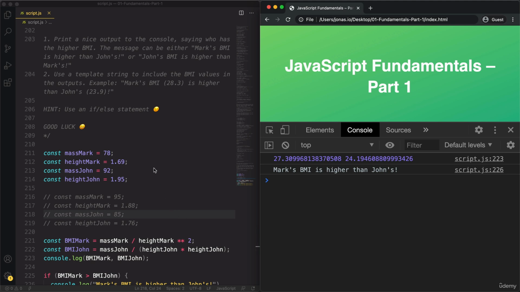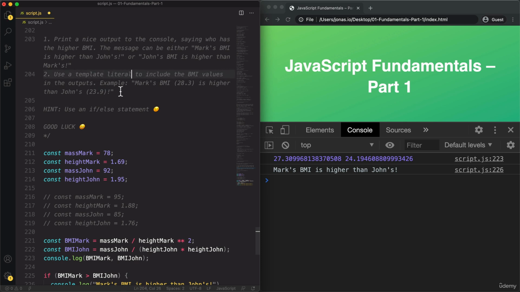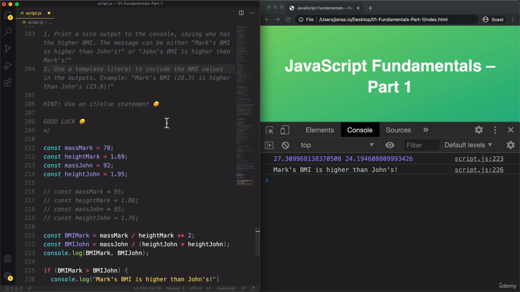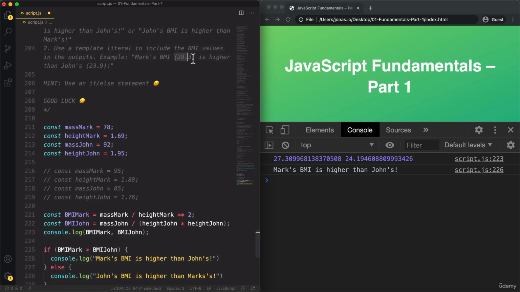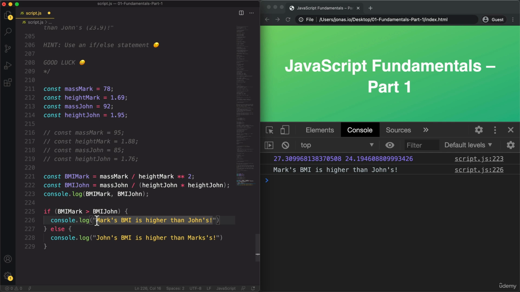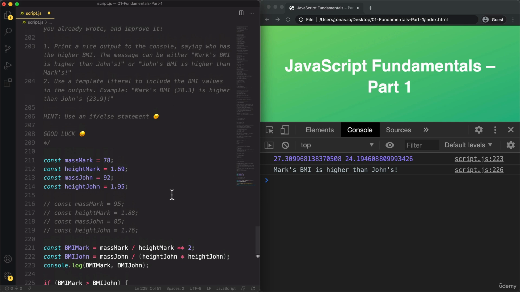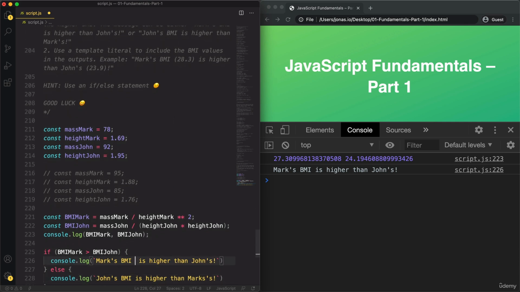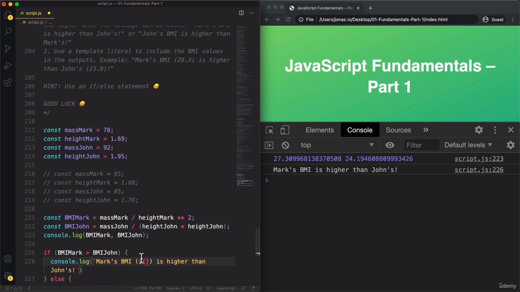And now part 2 is to actually write a template string, or this should be called a template literal. We just fixed that. So we should use a template literal to include the actual BMI values, like this here between parentheses. So let's do that. We're going to transform this to backticks. So that's the first thing. And then let's see the template again. After the BMI, we include the parentheses, and then in the parentheses is where we want the actual value. This is where we put essentially the placeholder.